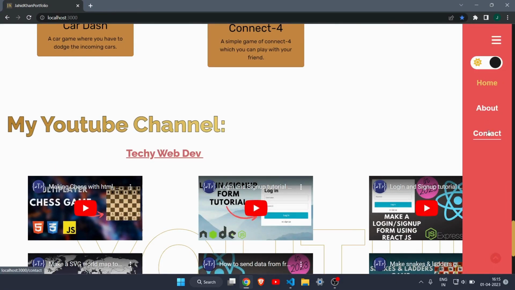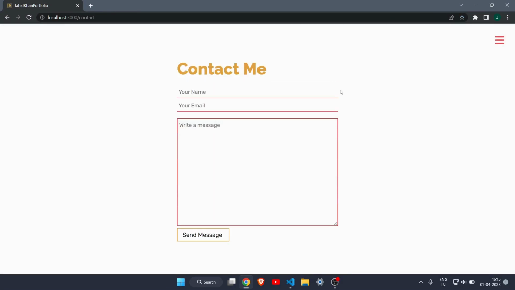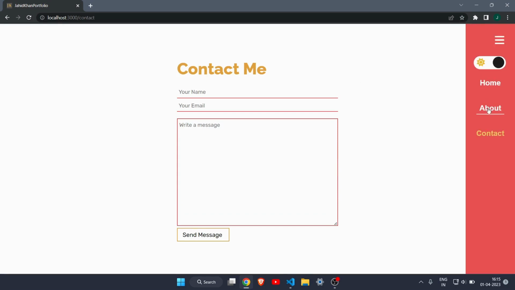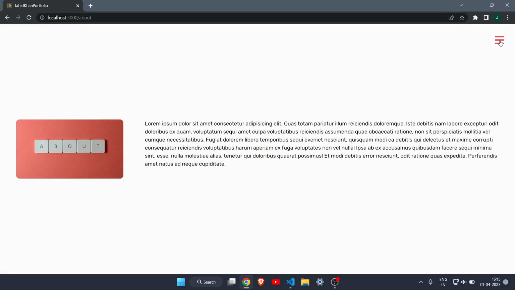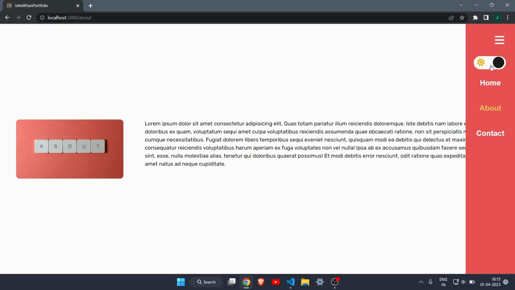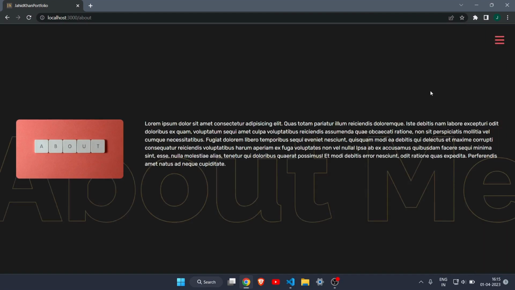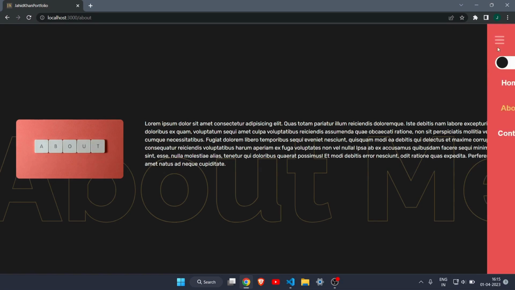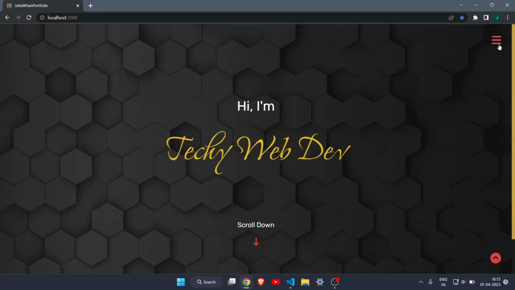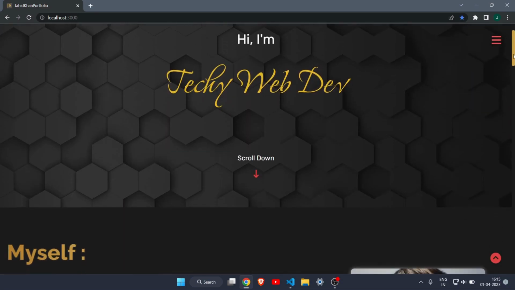Let's check the other pages also. Let's say contact, you can see it is looking great. Let's say about, so the light mode is also great. Let's switch back to the dark mode. So yeah, as you can see, this is all about my portfolio.